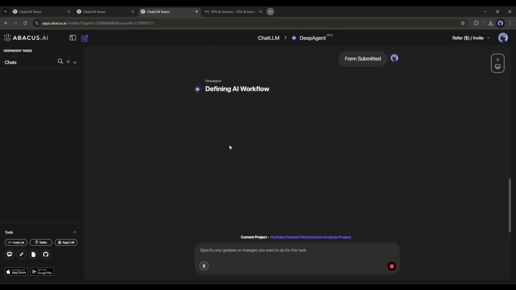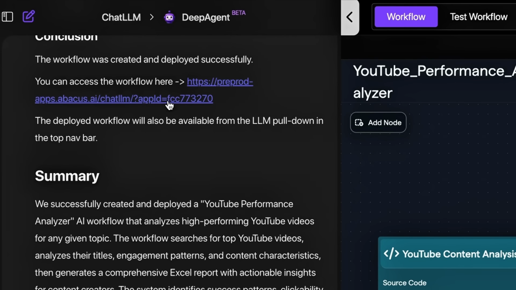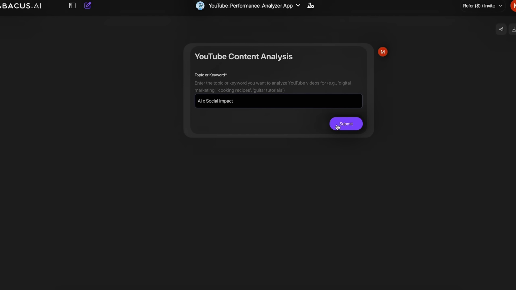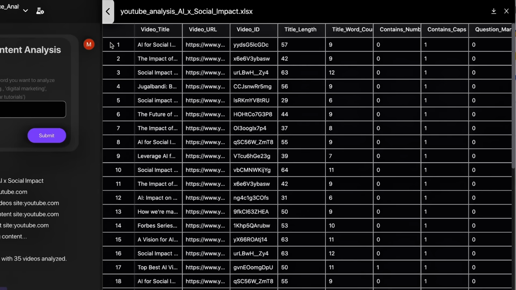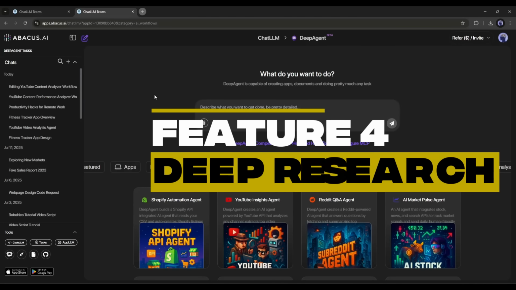Now the DeepAgent is setting up the entire automation. It will take some time. And here it is, the workflow is deployed. Let's try it ourselves. You can see that the agent is fully functional. This is really amazing.